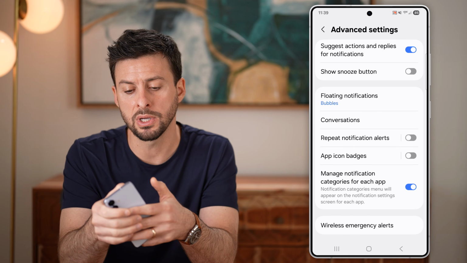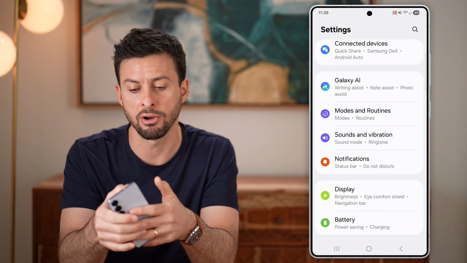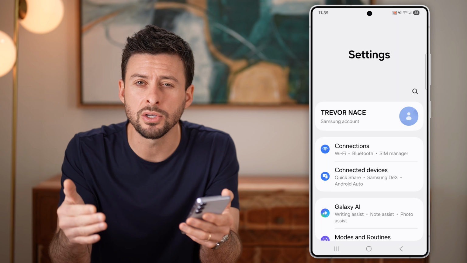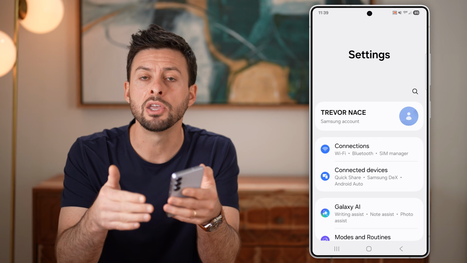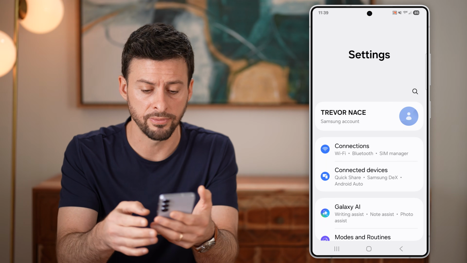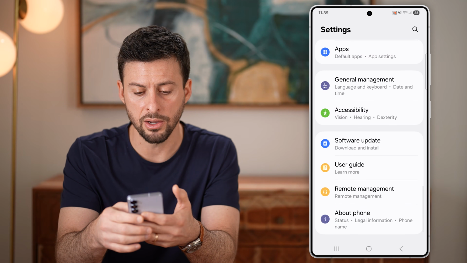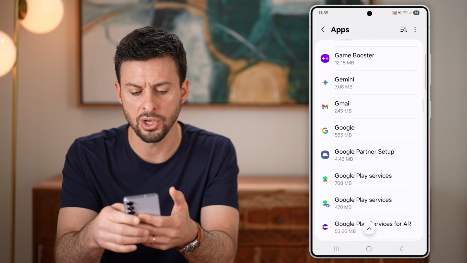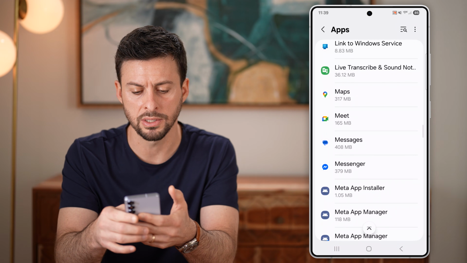So all we need to do is go back out here to the very beginning. Now we're at the very beginning of your settings and we need to go to those specific apps that you wanted to change those notifications for. So let's scroll down until we get to apps. And then in this case, let's for instance, go to Messenger on this list.